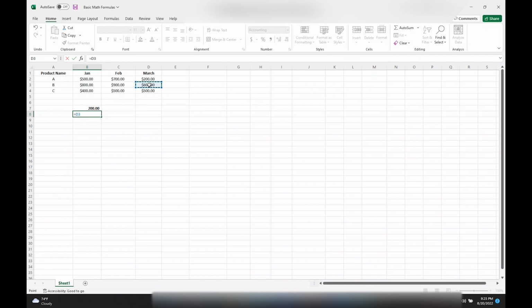If I want to divide, for example, two different cells, if I want to divide 600, this 600 March sales for product B by, let's say, January sales for product C. Just select the cell D3 divided by B4. That's going to give us 1.5. It's very simple. That's it for the division function. It's located on the bottom right on your keyboard by the shift button.